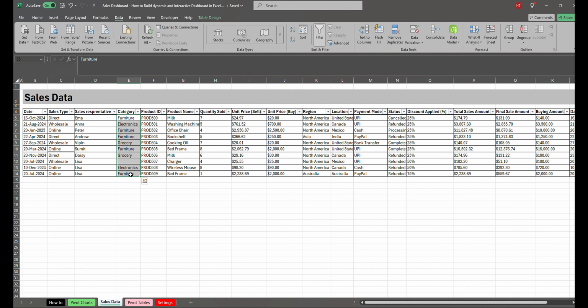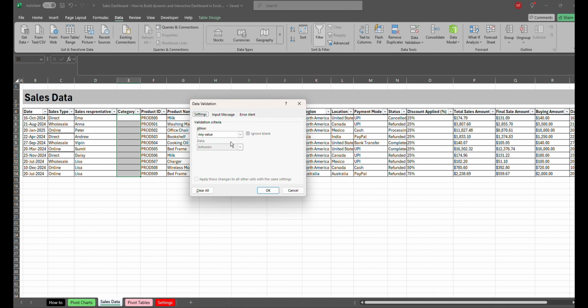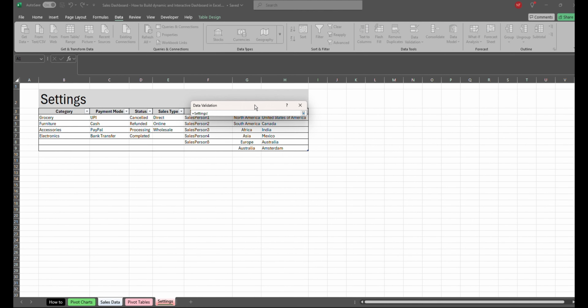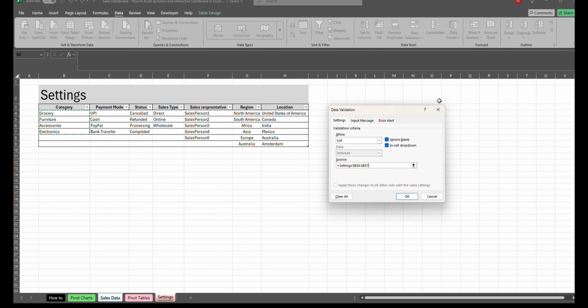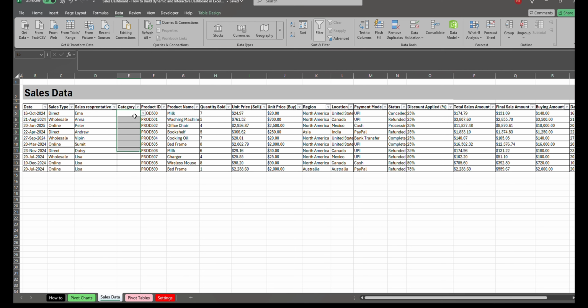Okay, now moving on, I'm going to show you the other way. So under categories, I'm going to data validation, going to press on list again. And here in my source, I'm going to give the reference. So I'm going to go to my settings tab where I have this categories pre-filled. I'm going to select that data. I'm going to press OK. So I'm just going to simply select all the list.